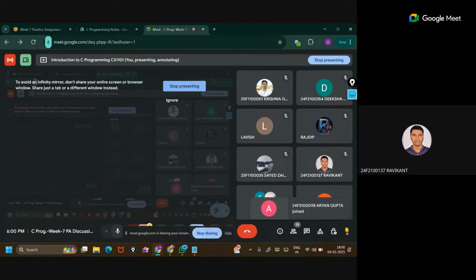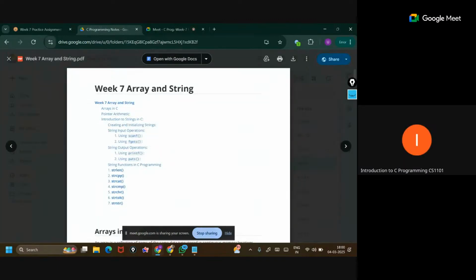All right. So in today's session, we'll be discussing arrays, how to use pointers in an array, and then the strings. Do you have any idea what a pointer is?